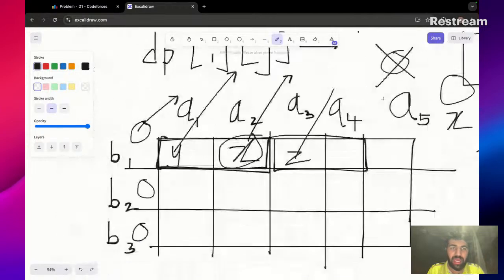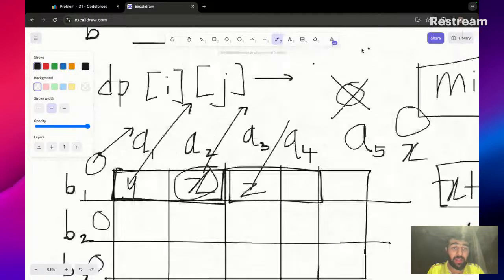Why? Because I can't transition from a 0. That is why I am storing the 0 at an A5. Understood?